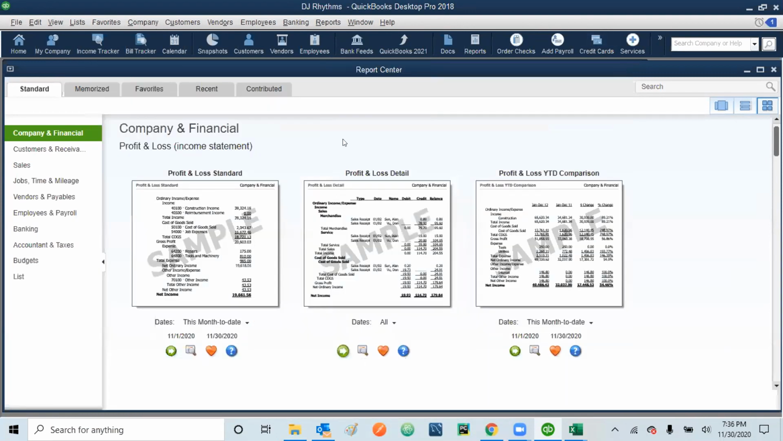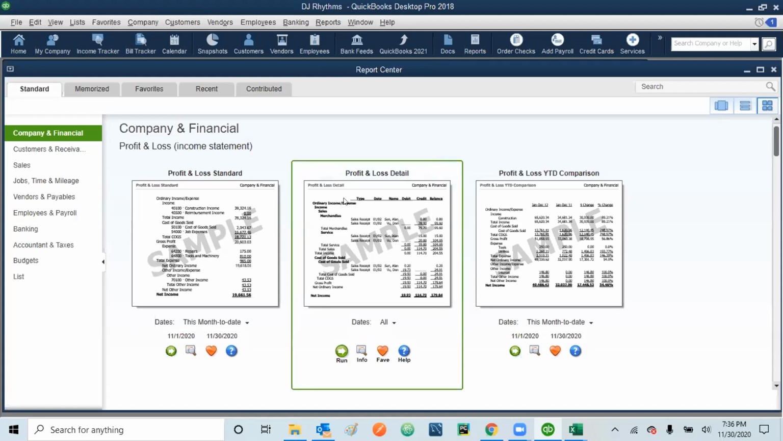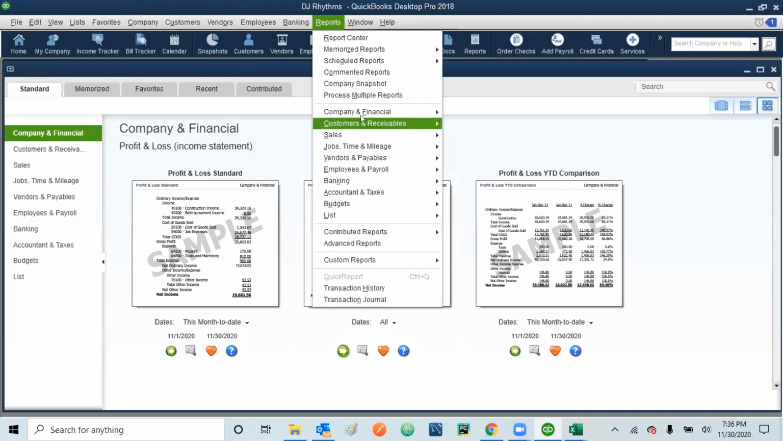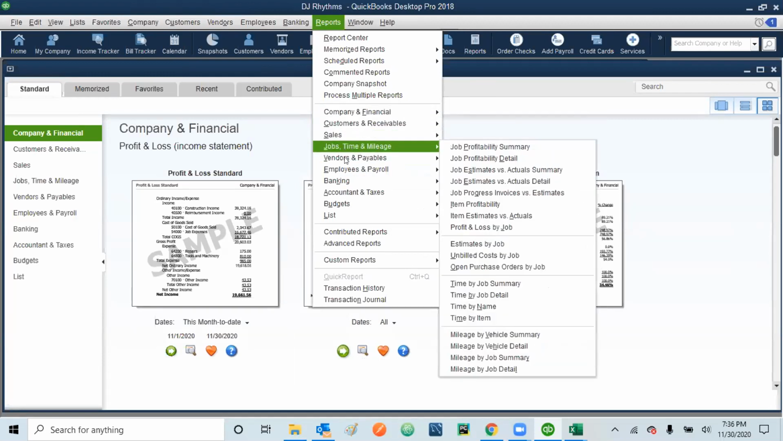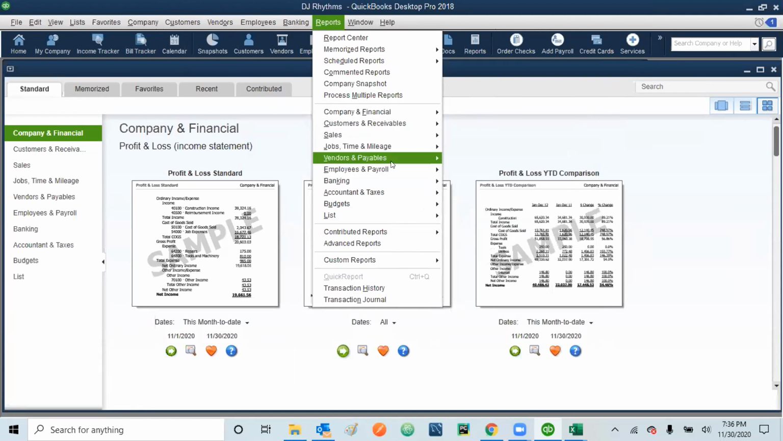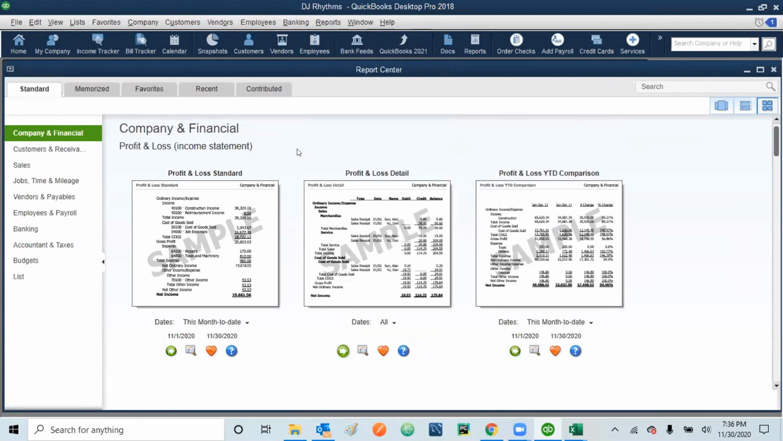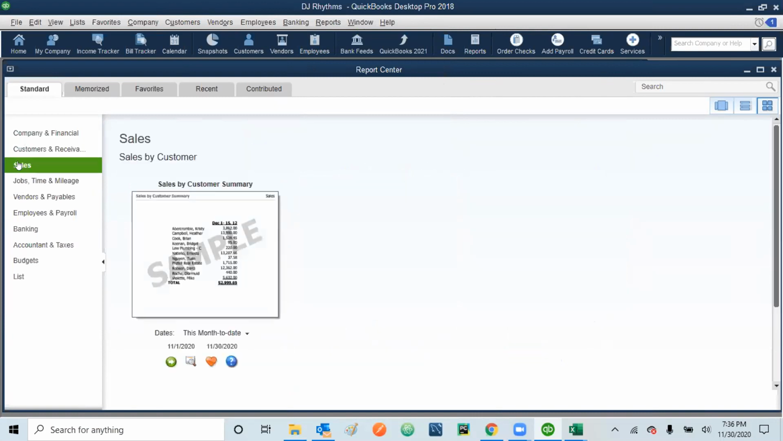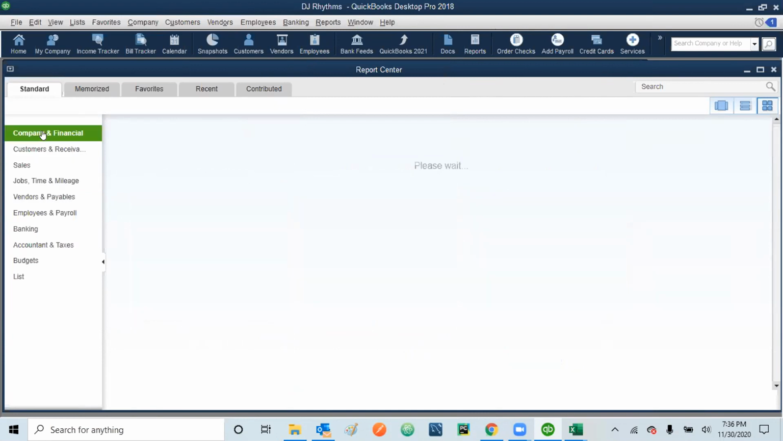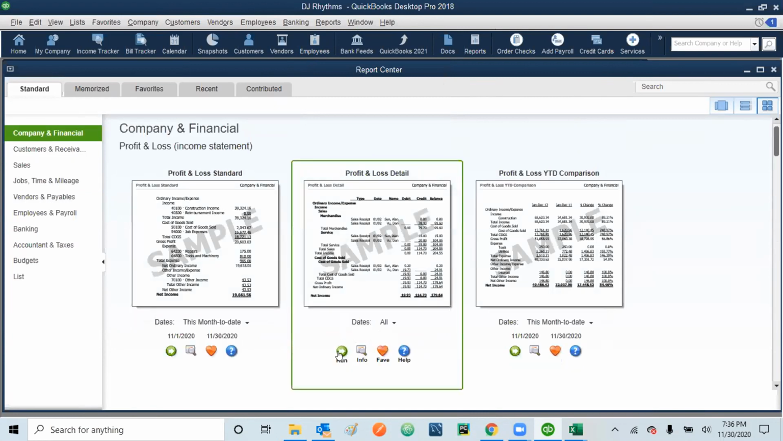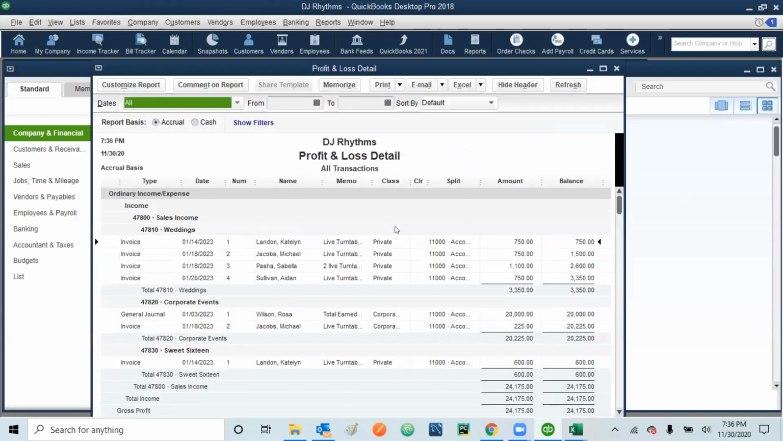Either you can go to the reports and then select that specific report using the specific item, and then a respective item like the company and financial, customers and receivables, sales, job times and mileage, vendors, payables. So you can generate any report from here, or you can just directly go to the reports and select report center. And again, you are in this screen, and then you can select like the company and financials, customer receivables, sales, job times. One more thing, let's say if you generate one report, like here, we have run the report, click OK. Now the report is here.